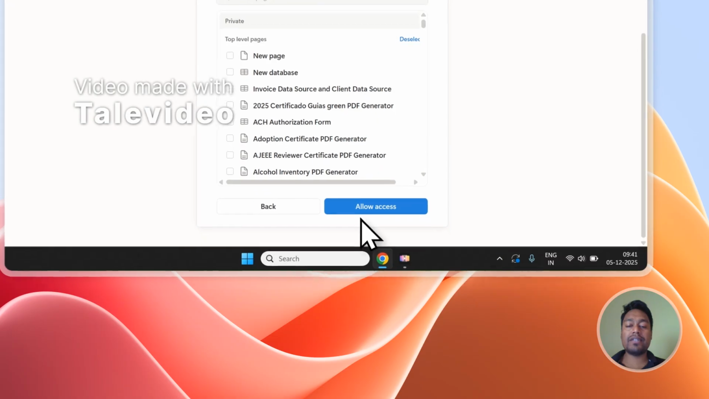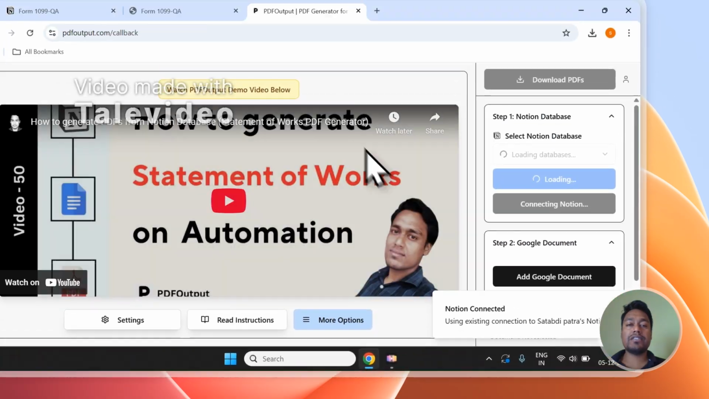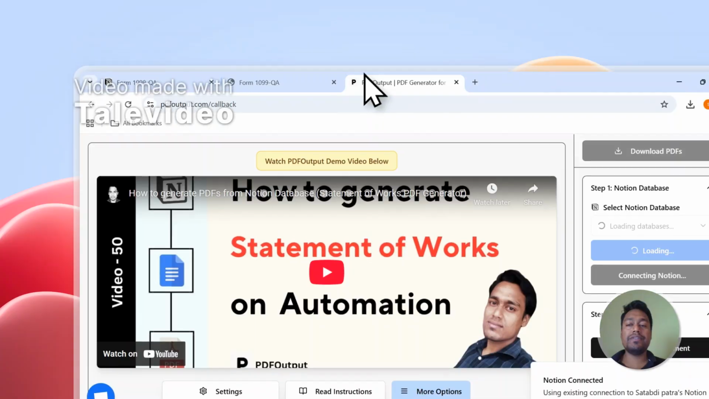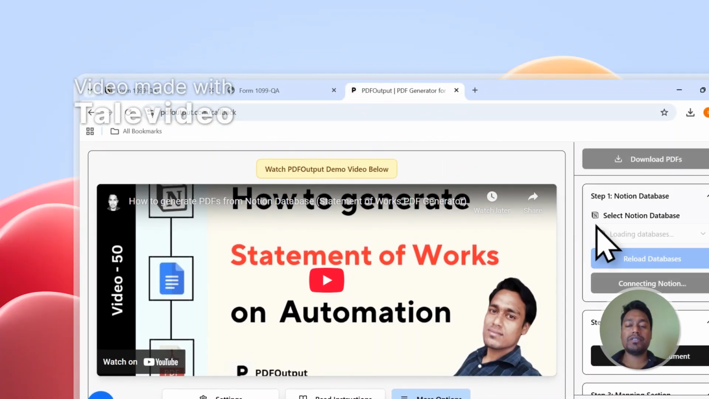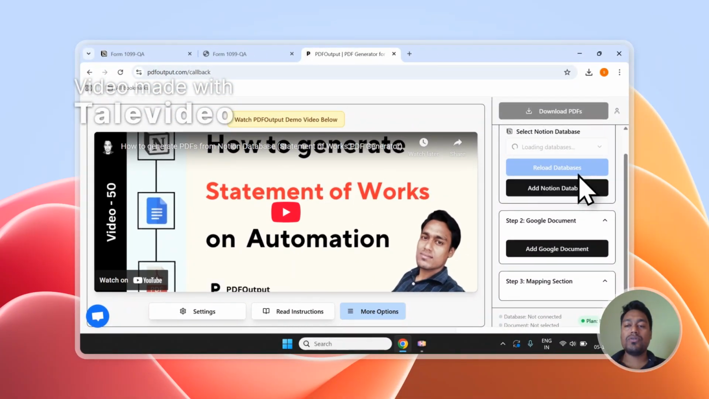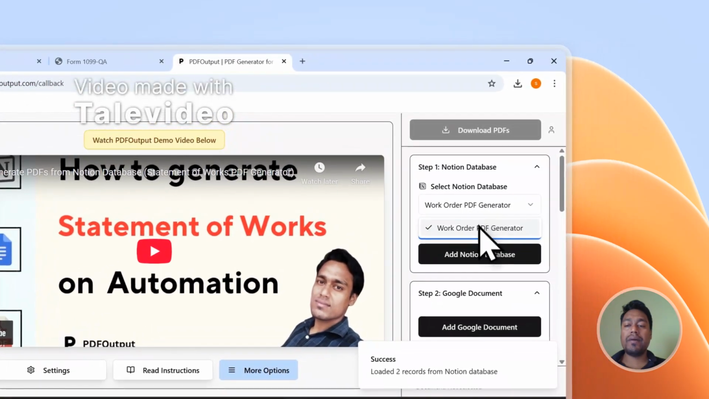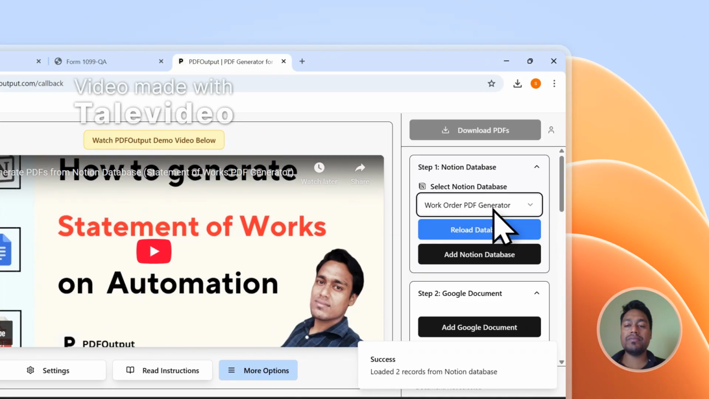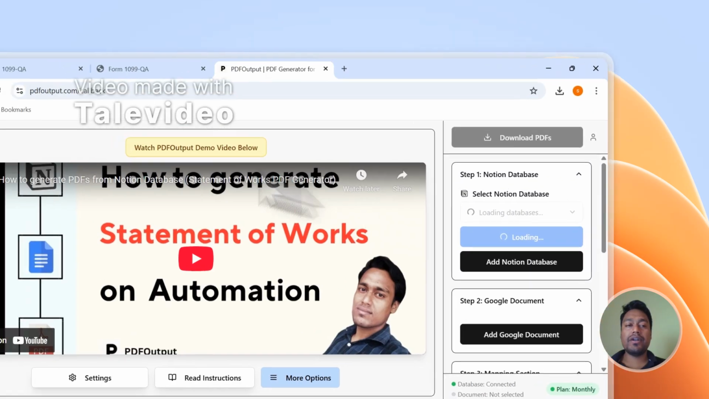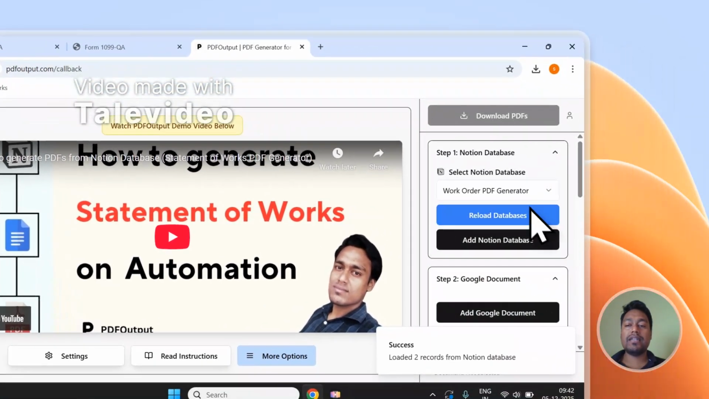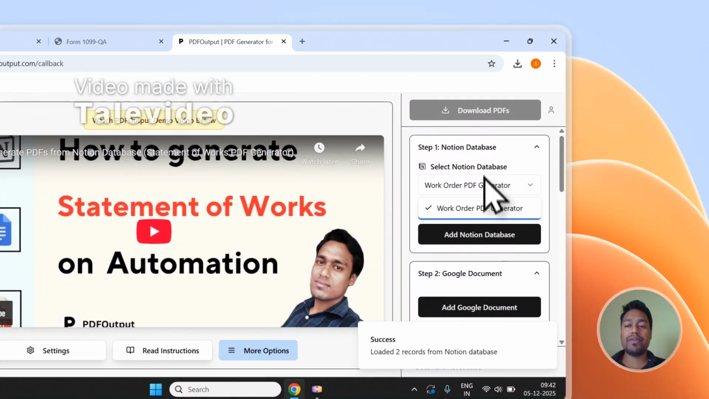Let's scroll down and click on Allow Access, and now we will get access to the form 1099 QA, which we can start using for the automation setup. You will be able to see the particular form appear in the drop down over here. If it is not visible, click on Reload Database, or you can try refreshing the page once, and the particular form should appear in the drop down. So let me try reloading it once again, and you can see it is appearing over here.